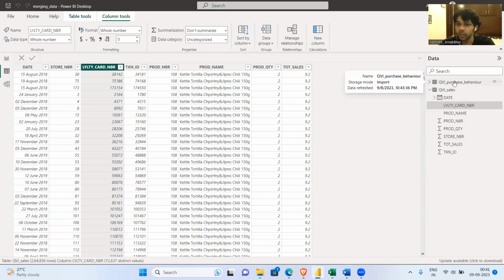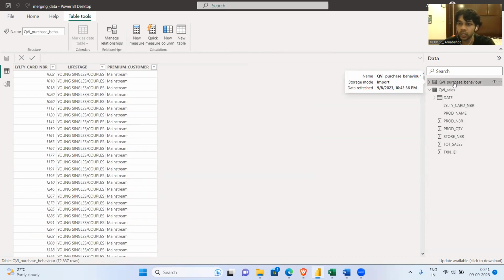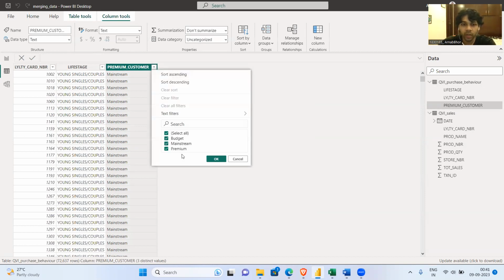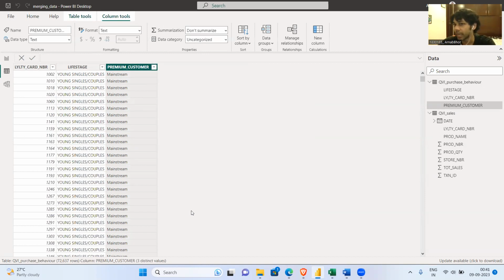Now we have another table called purchase behavior, and this classifies the different customers as per their life stage, young, old, and so on. And what kind of customer is it? Is it a premium customer? Is it a mainstream customer? The possible values are budget, mainstream, and premium, right? So what are the spending habits of this particular customer on a broader scale as per the company's history? They have been categorized.